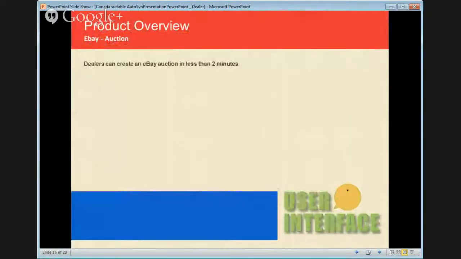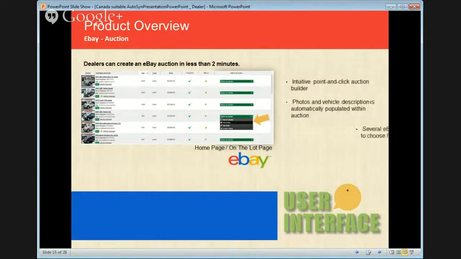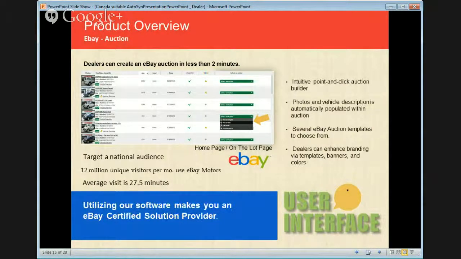Now, eBay auction is not used yet by most people in Canada, but it's easy with this product. So it may be something that some people want to try. It's a point-and-click type of process, and the great thing is that we actually become a certified solution provider in eBay as a result of our software. So it's been approved by eBay. They love it. And instead of taking you 20 minutes to post an ad to eBay, you can do it in 2 minutes. So it's pretty amazing.